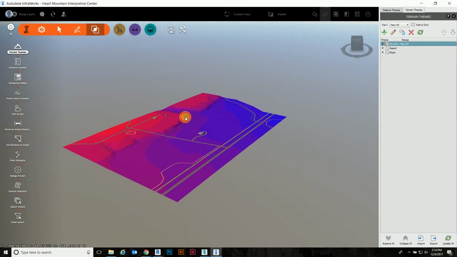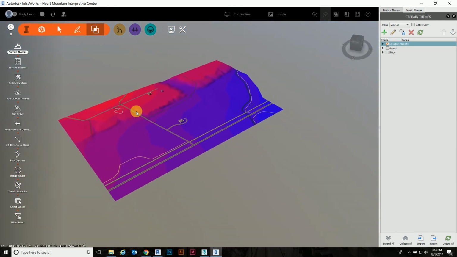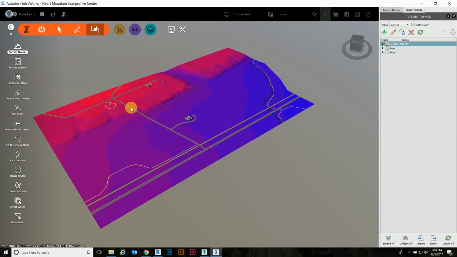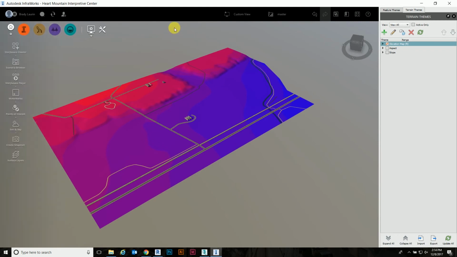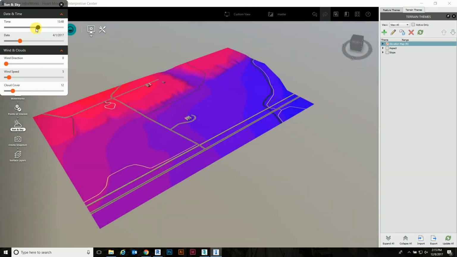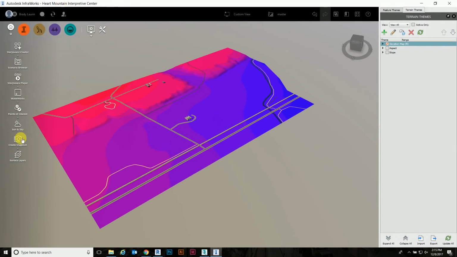Terrain and feature themes make analysis of your site quick and easy. To export these to include in presentations or other graphics is also simple. Just select the presentation icon at the top. To adjust the feel of your image, you can adjust the sun and sky. This creates different shadow effects on the site model. When you've configured it how you like it, you can close out of this menu. Then, create Snapshot.